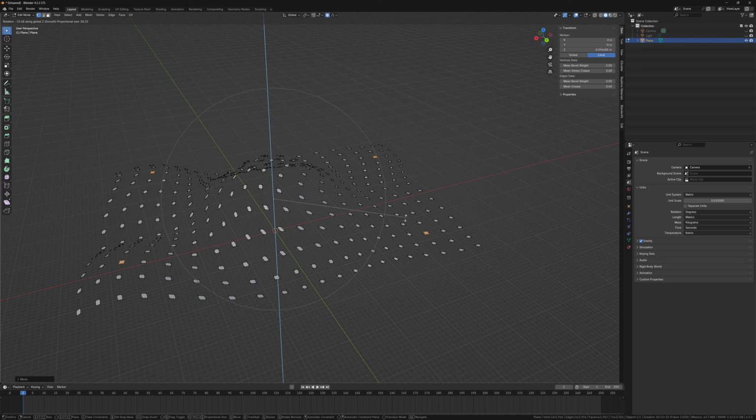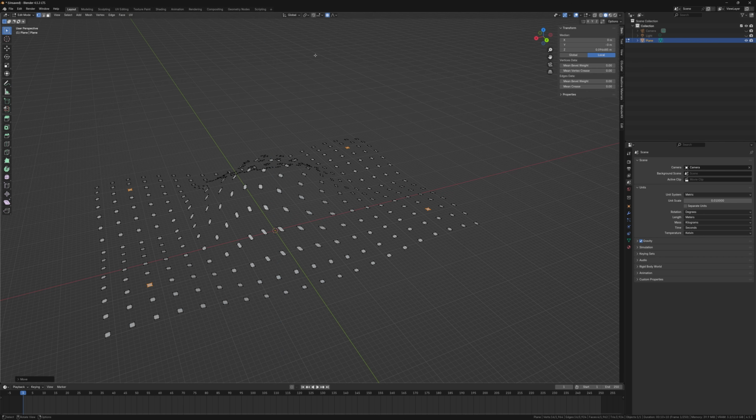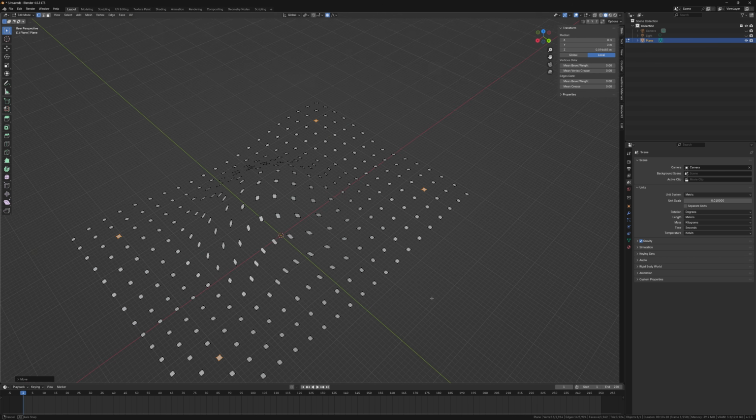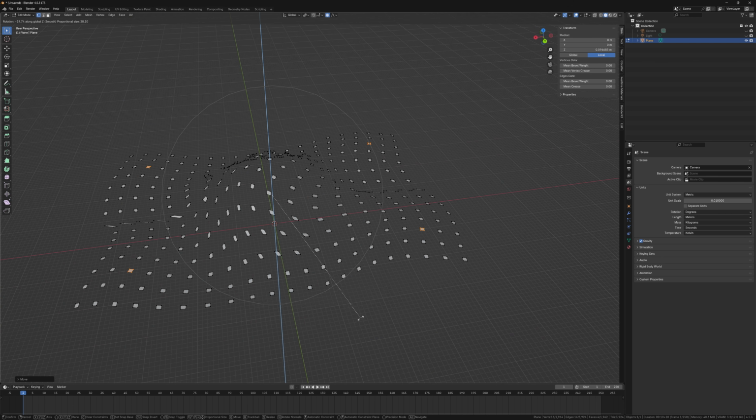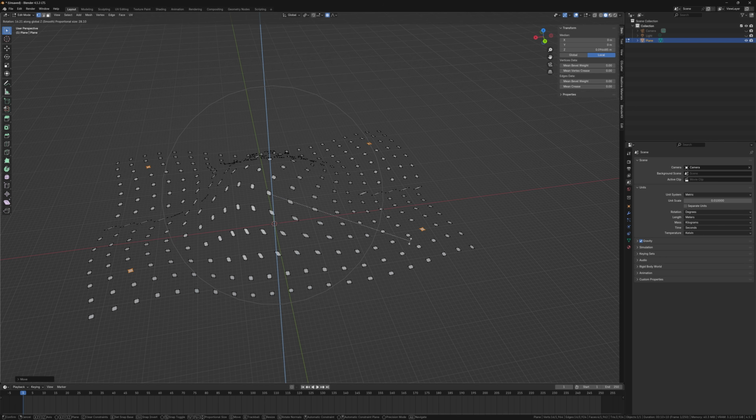So for this, it's important to switch from, for example, median point to individual origins. That means that every selection that you have will get its own origin point from which it will interact. So if we press rotate on the Z axis now, they all twist on their own axes.